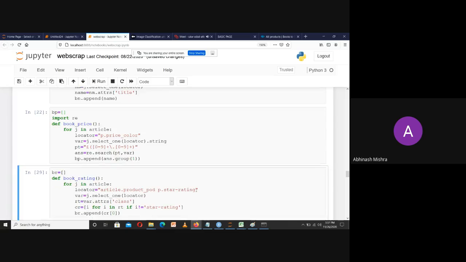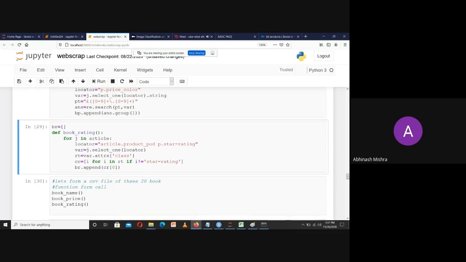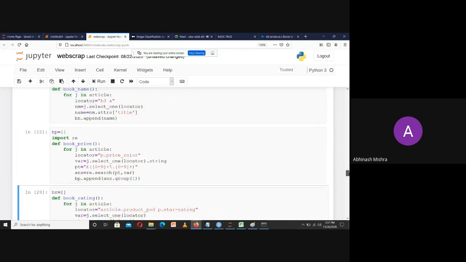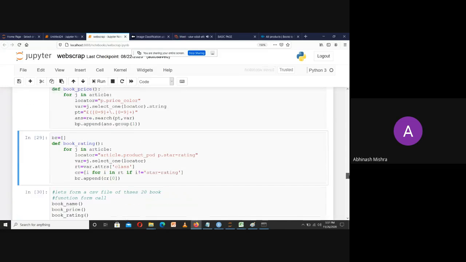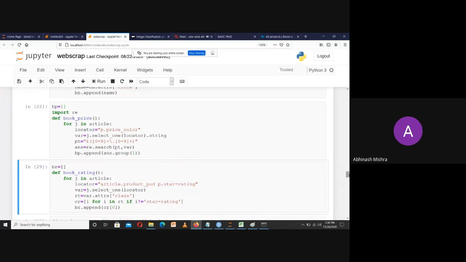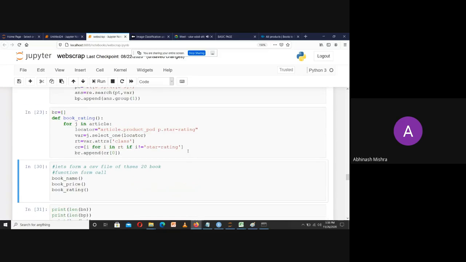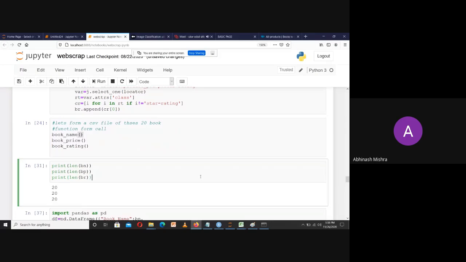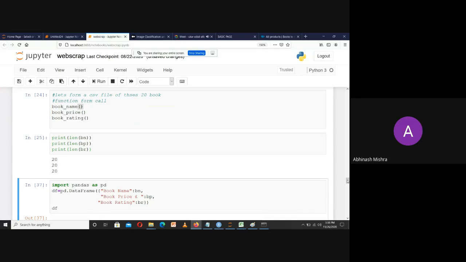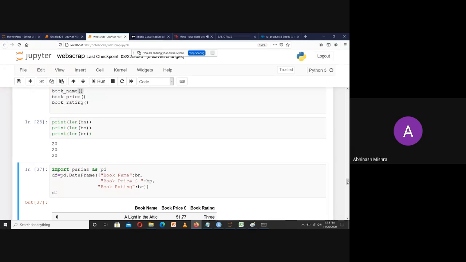Same way I will get all the star ratings which I have made previously. And I have this particular block now, and I will apply this also for book rating, star rating, and book name. Now I will make a small function which will call all of these. So I'm going to run this. Let us find the length of all the things. We will find that on this first page, there are 20 books. Same way you can extract the second page, third page, and fourth page.